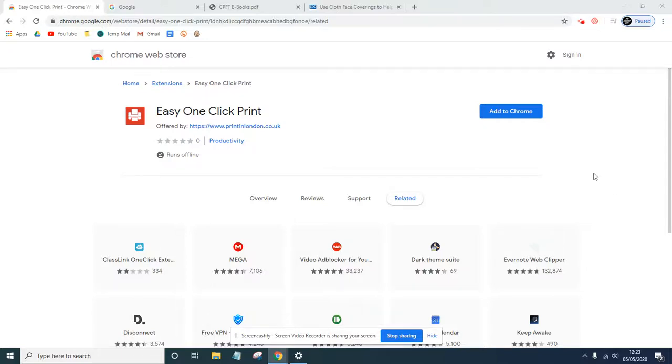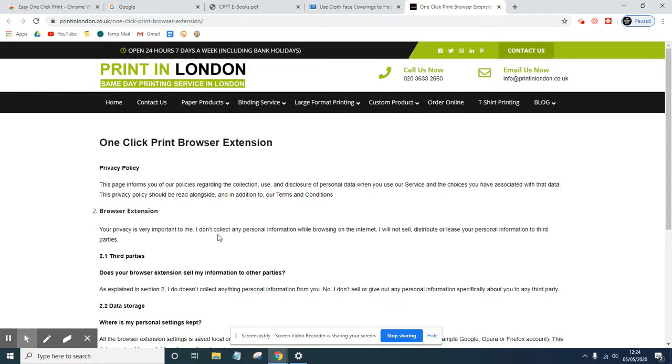Let me show you quickly how you can use this Chrome extension and how it can make your life really easy. When you find this extension, just click on add to Chrome. It's very lightweight, so it shouldn't take long to work on your browser, and then it will come to our browser extension privacy page.